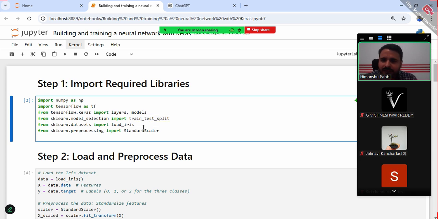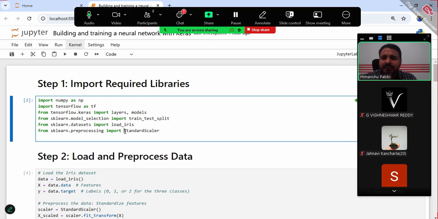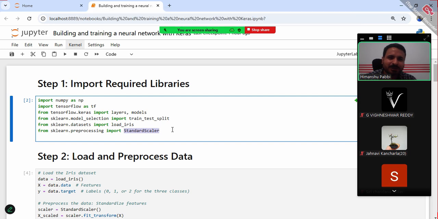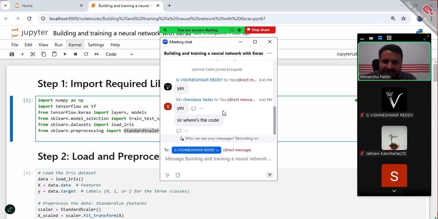Now we are using the default iris flower data set, which we are importing from sklearn. And the standard scaler, we will scale our features, our independent features, so that the mean is 0 and the standard deviation is 1. So you have to remember all these things.